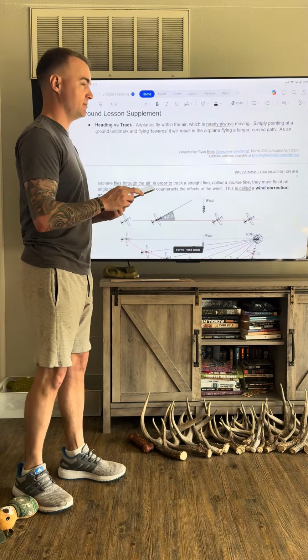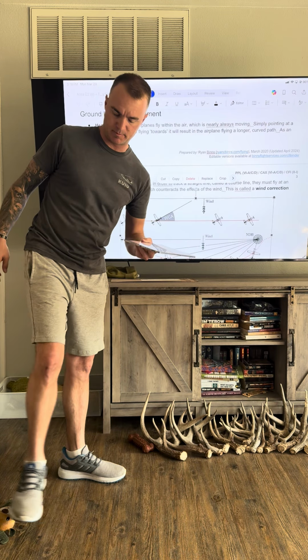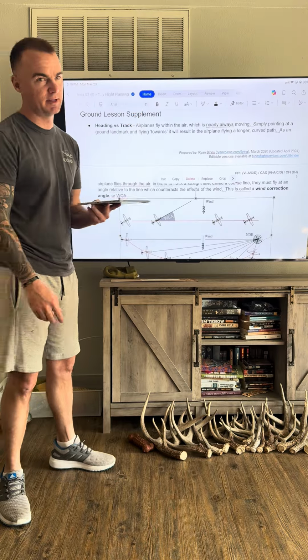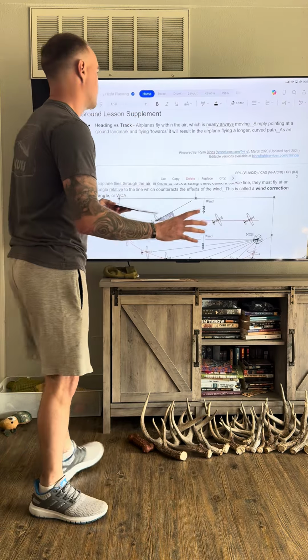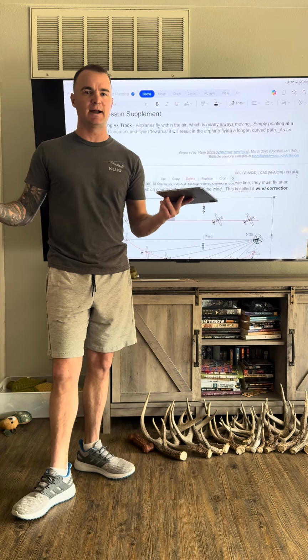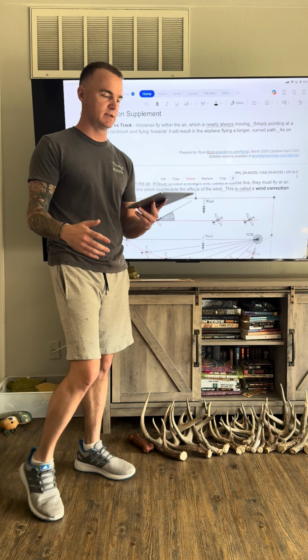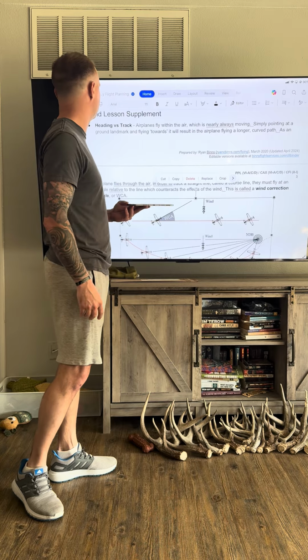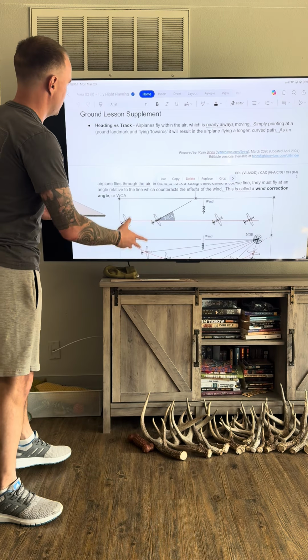This is going to be my lesson for the cross-country flight planning. I'm going to talk about a couple different things. Obviously, this should be like a couple-hour lesson, but I've got to squeeze it into 5 minutes. So I'm going to talk about a couple different things.